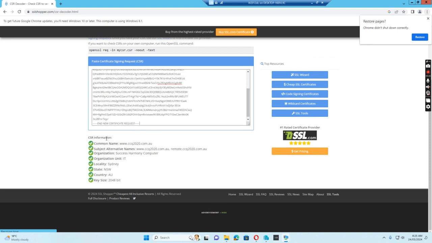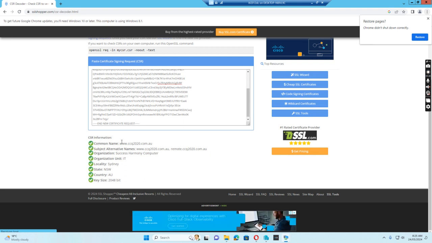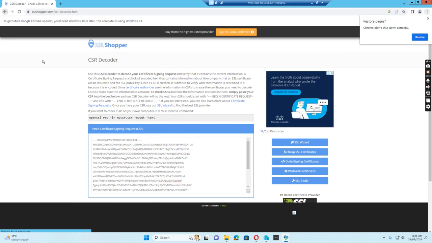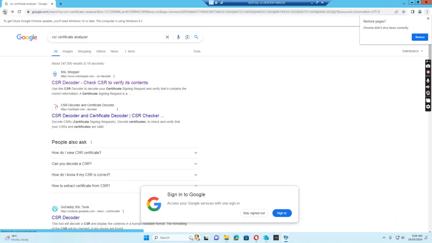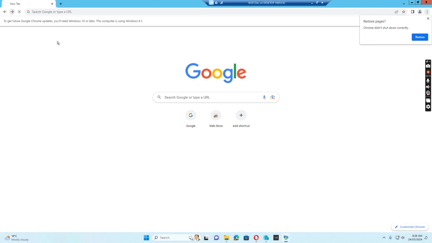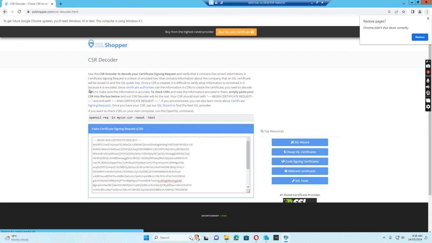So when I paste the CSR file, it shows what the information in the CSR is, like the common name for the domain, the alternative names, just two names. I just want to double check the organization, and then organization unit IT, and then the city, and the key size, because it's already used by the website, I just need to renew. I just double check this one. So we can use the CSR decoder to analyze the certificate request file to confirm this one.